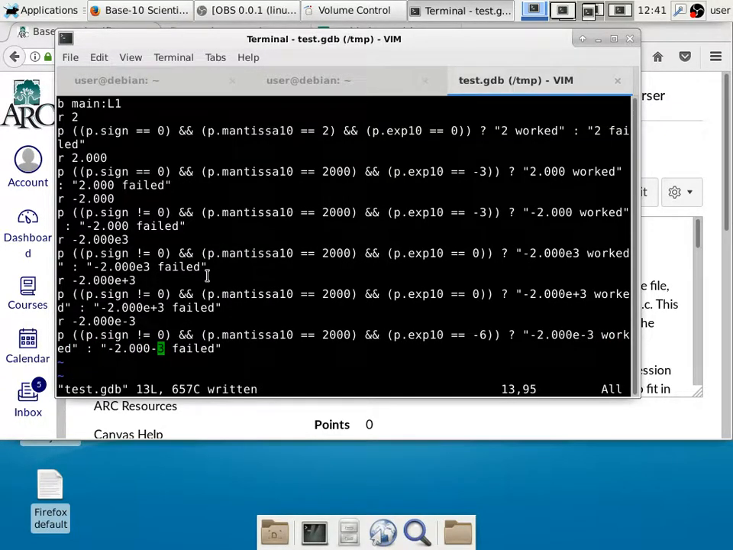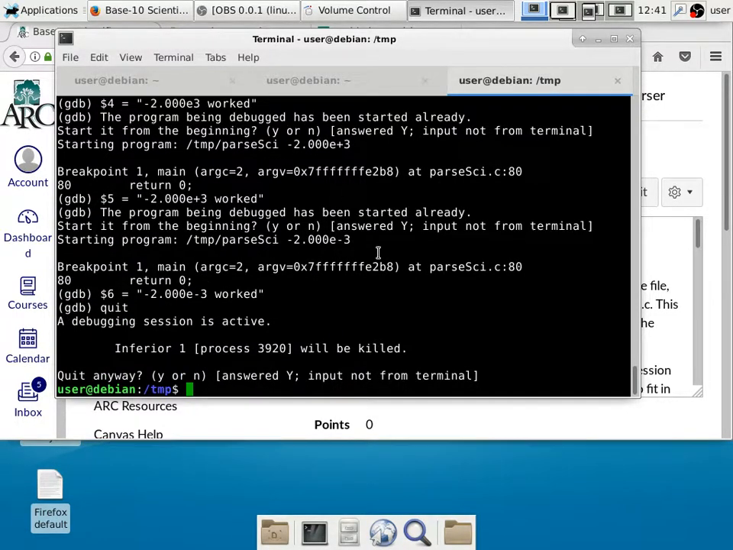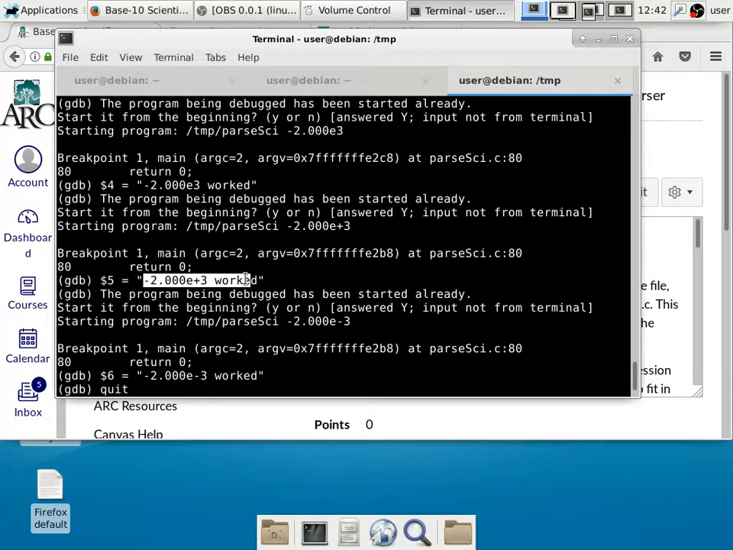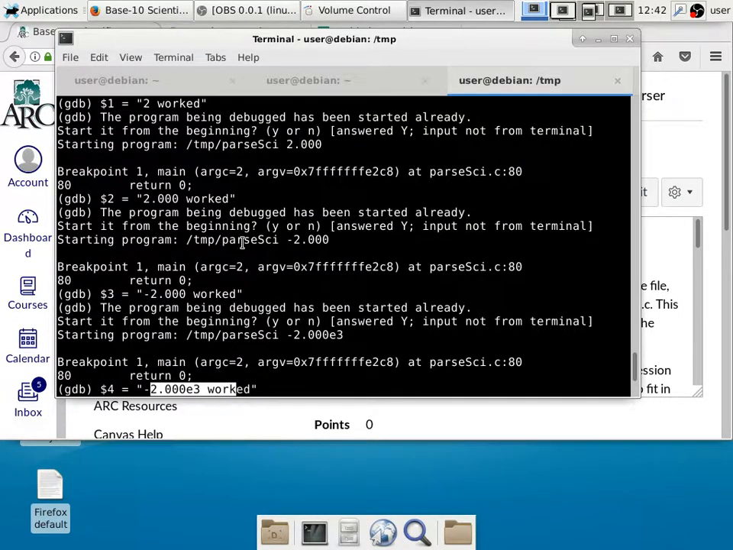There we go. Let's try again. So now you can see for each one, it will say whether it worked or not. So it says, this worked, this worked, this worked, and so on. But there's still a lot of gibberish in between.